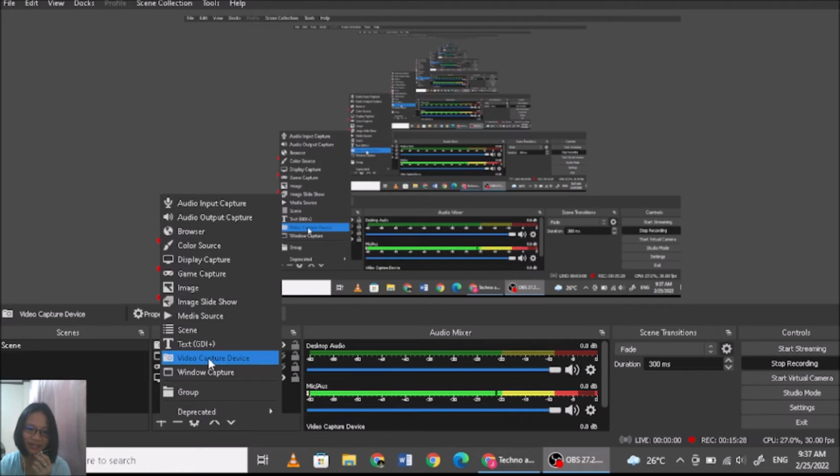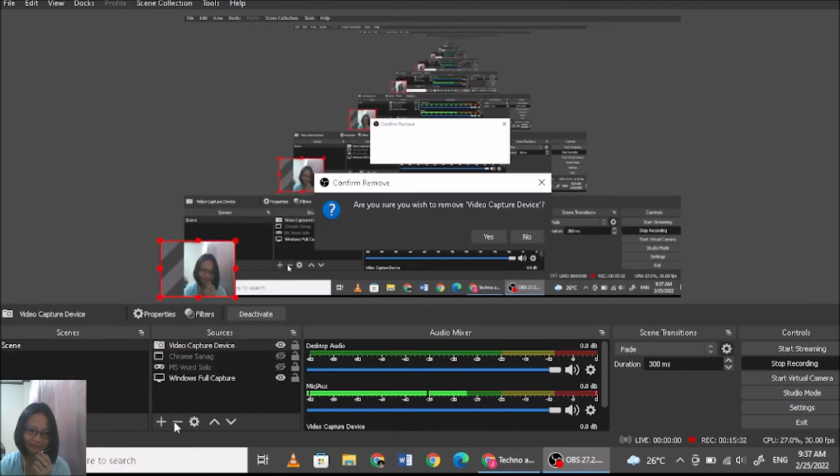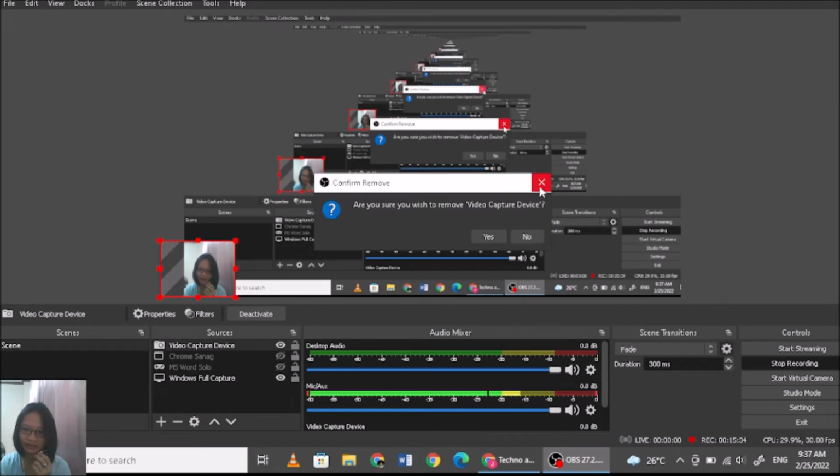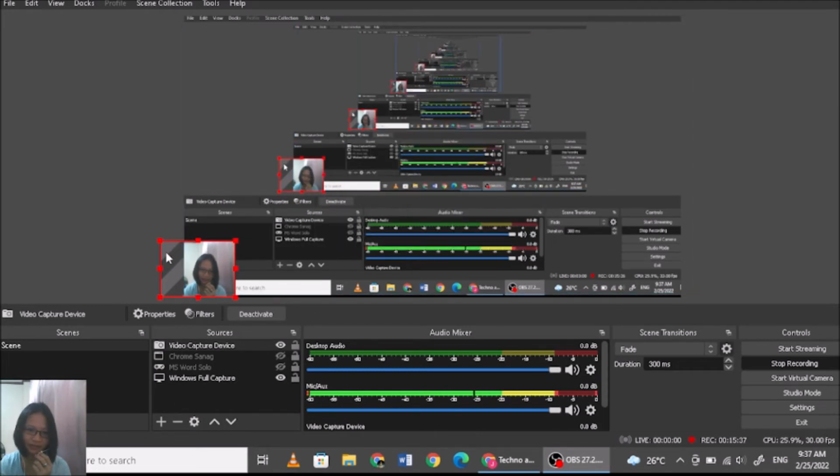The video capture device is the camera. So you have this one. It will add this one. Okay, so that's an internal camera. And after you finish your recording, so those are the basics. After you start recording, you can just click stop recording.